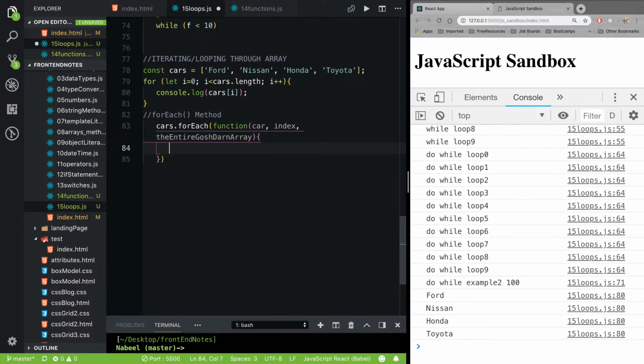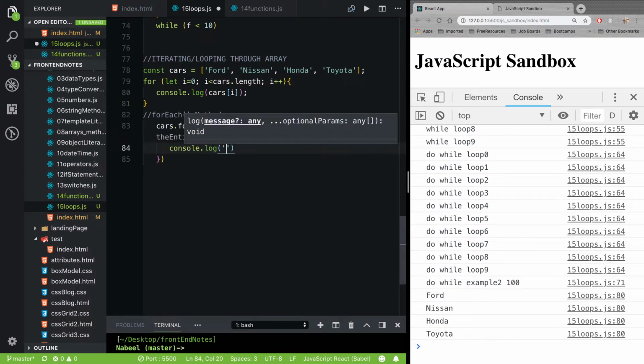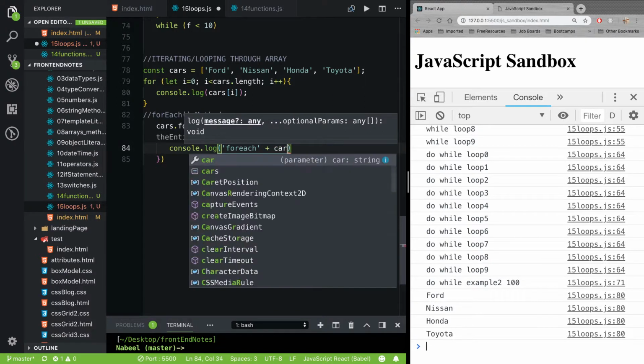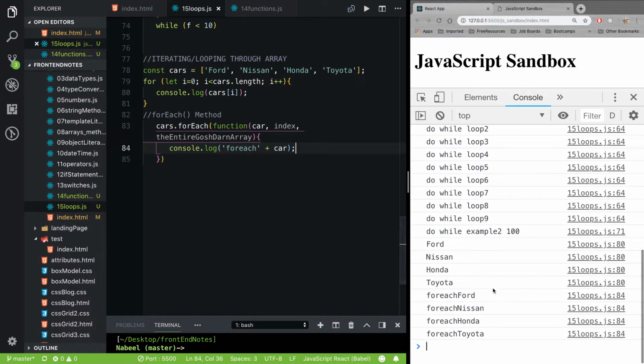Okay, so I'm going to come down, and then I'm going to console these one by one. So let's do console.log, and I'll say for each plus car. Okay, so if I save that, you'll see that it's returning the actual value of the cars. Okay, and I only put for each in there because I want you guys to actually see what method I'm using. Okay.